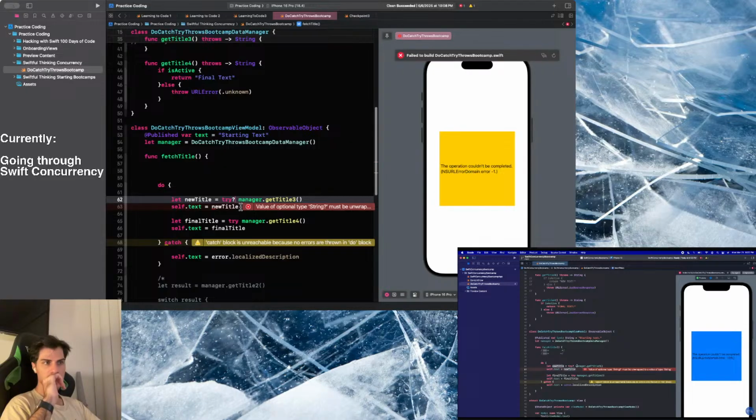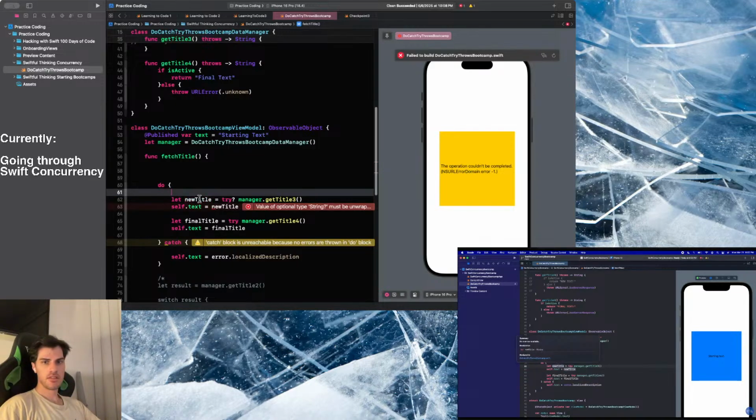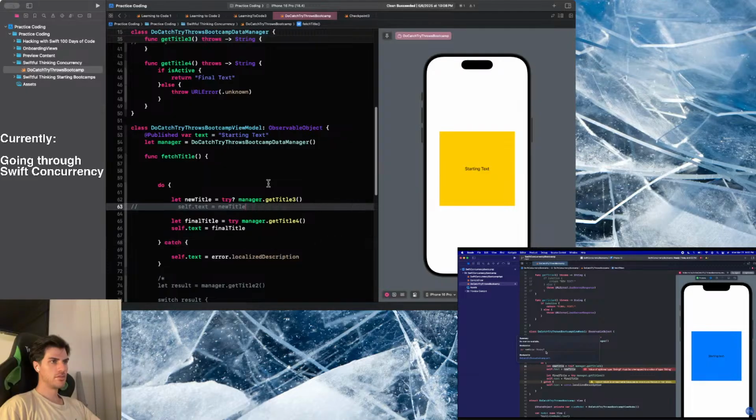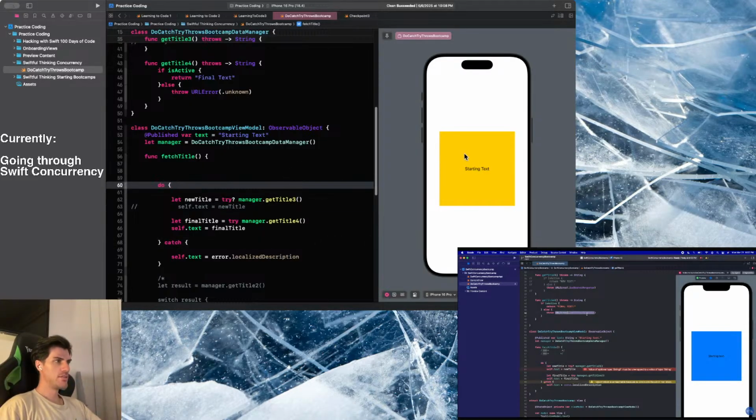So if I take out this try and I hold the option button and click on new title, we can see that it's of type string, because this is a hard try, so we're going to get back that string. But if I make this try optional, hold the option button and click on new title, we can see that it is an optional string. So again, we're saying we don't really care about what error is coming back. If there is an error, we're just going to return nil.